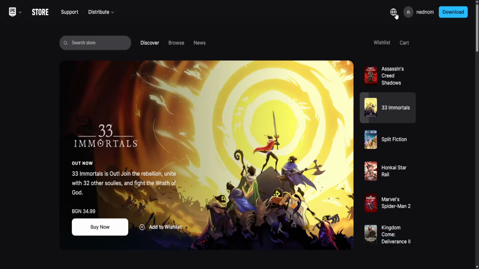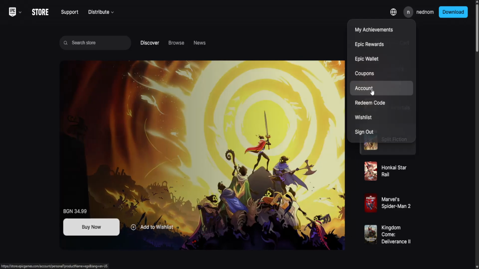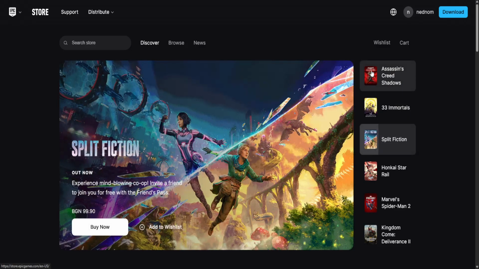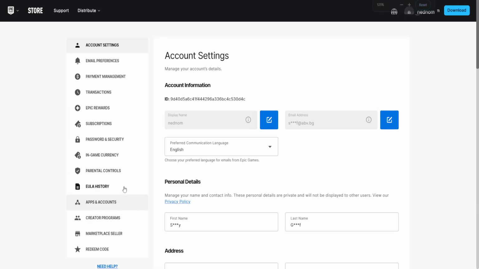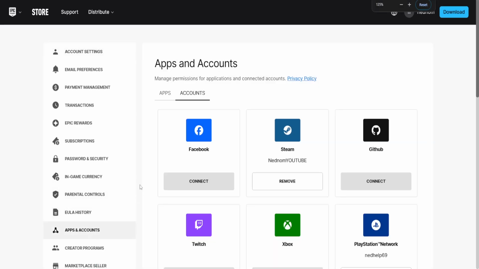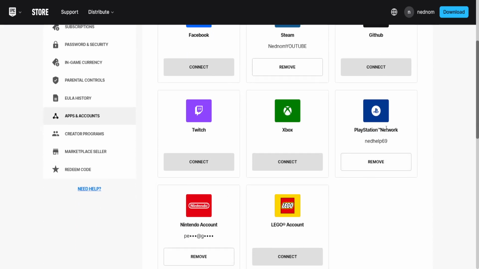Okay, so once you have been signed in here on the website, we want to click on our name and then we will go into account. Just click on account and it's going to load up a new page like so. And here we want to go and choose apps and accounts. So click on apps and accounts and you should see the PlayStation Network here.